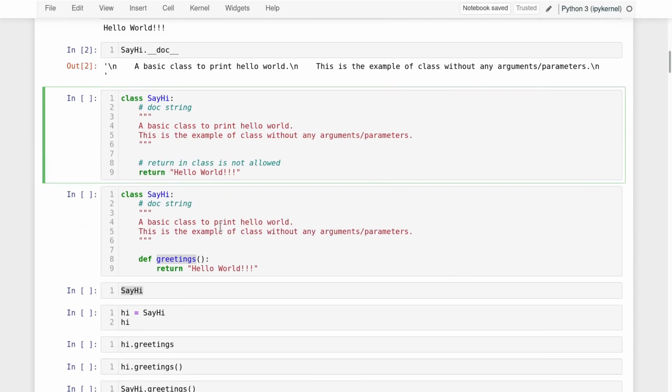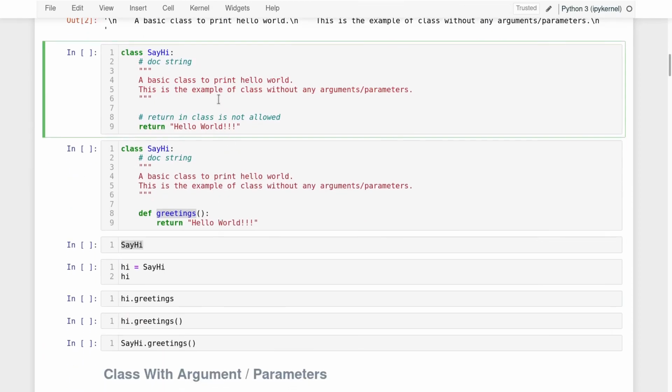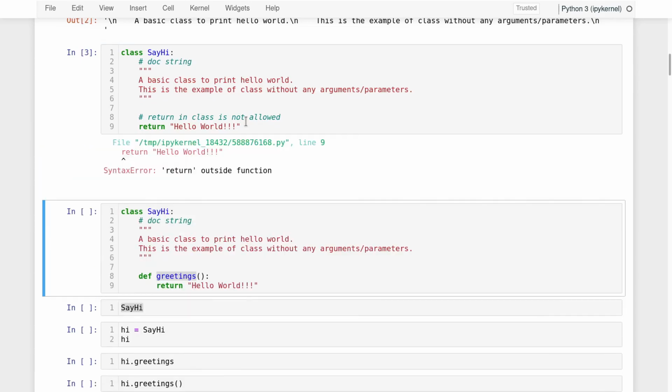Now in this case, I have defined a class called say hi with a return statement. As soon as I execute this cell, I will get an error that return outside function. The reason being, you cannot utilize a return statement in a class directly. You need to use this return statement within a function itself only. You cannot use it outside of a function, and that's why we have got this error.